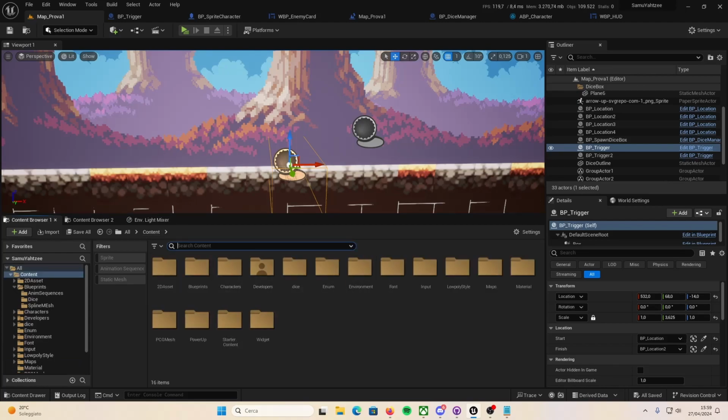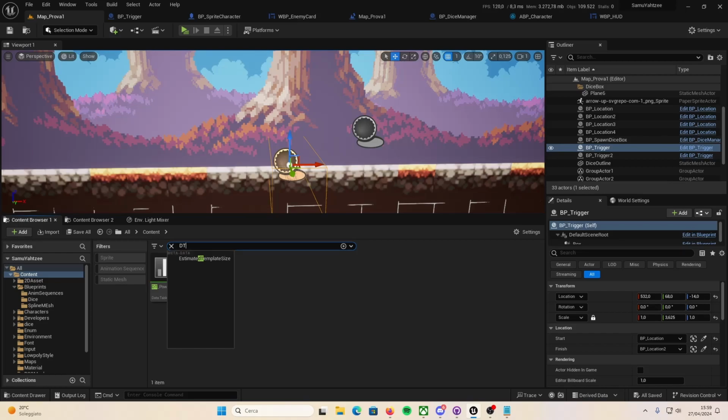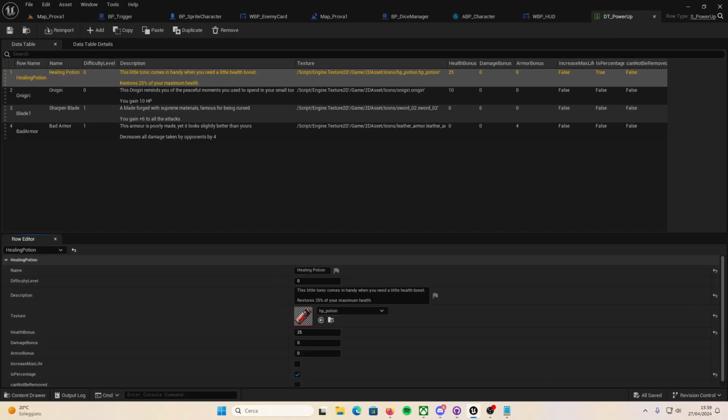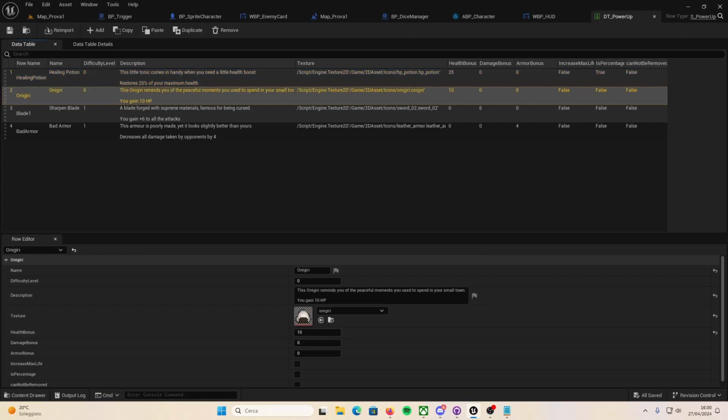And as we can see, we have a data table, which is this. Every time that the player manages to kill the enemy, there will be 2 drops, and the drops will be chosen randomly based on the data table power up and on the difficulty level. So for example, if the enemy has a difficulty of 0, it will only drop a healing potion and an item that is also healing.